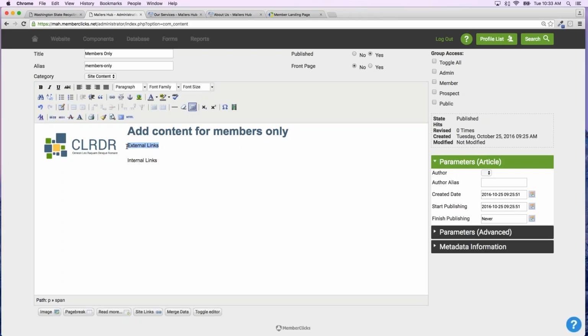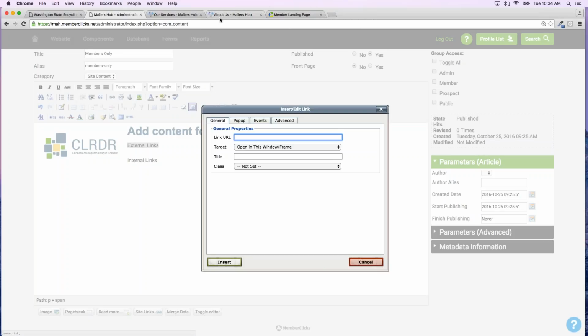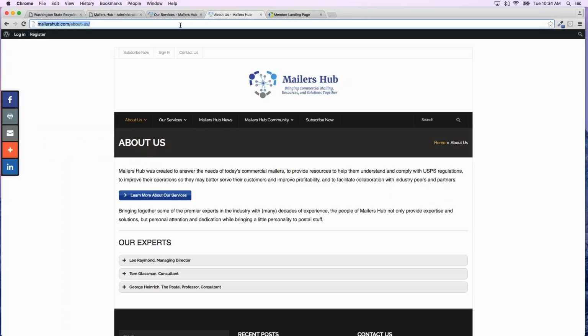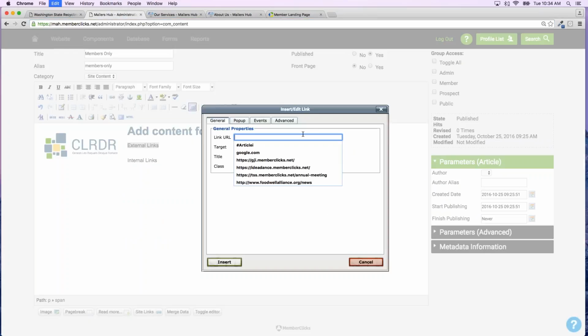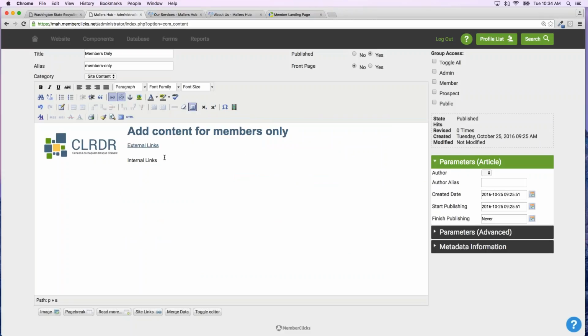For an external link, we would just highlight the text that we want to link and select our link. Do you see the link item up here? Yep. Then from here, if you wanted to link from your current site for some reason, we can add that link right in here and insert. I could find any link. Yeah, you can put absolutely any external link.